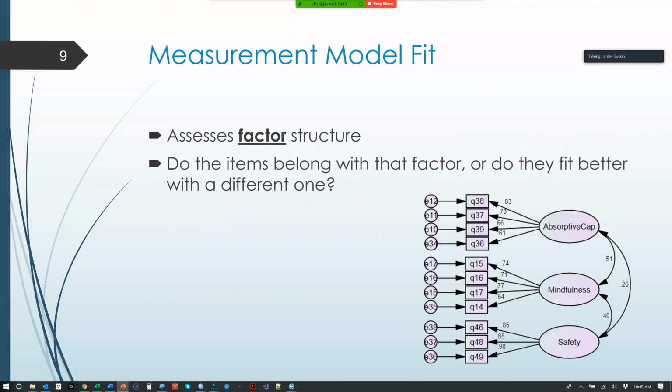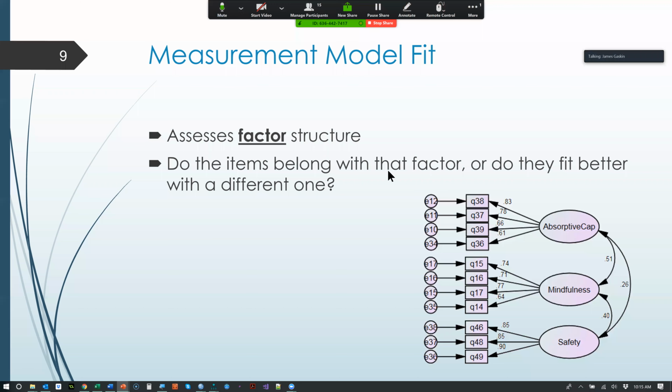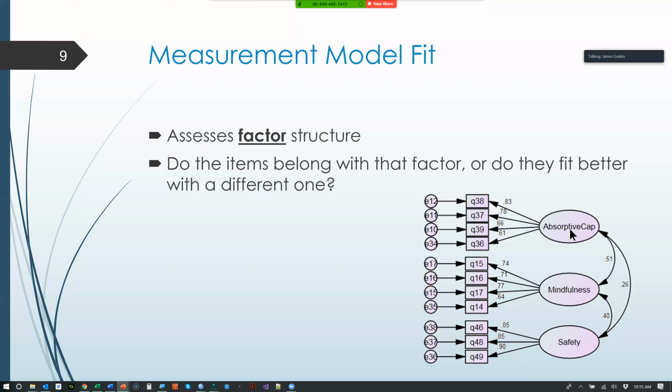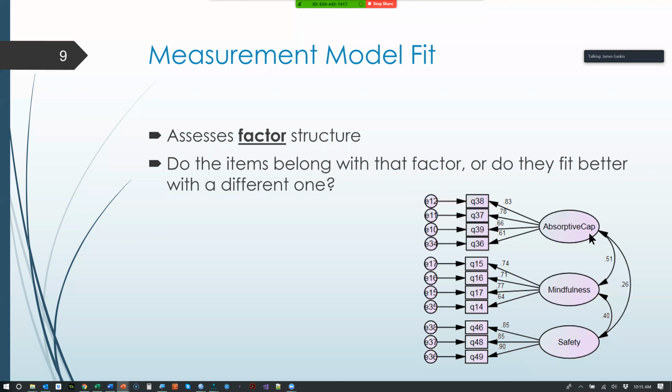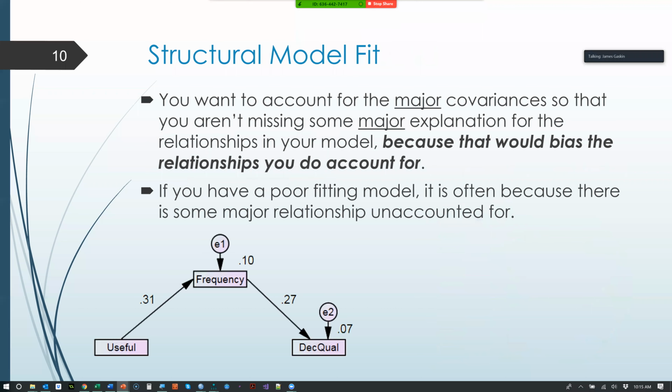So in a measurement model, it means, are the items belonging to the right factor? For example, this one here, Q38, does it really belong to absorptive capacity, or should it really belong to mindfulness? We've modeled it this way, where it belongs to absorptive capacity, but if it would better belong to mindfulness, then we'll have lower model fit. So that's what it means in an EFA.